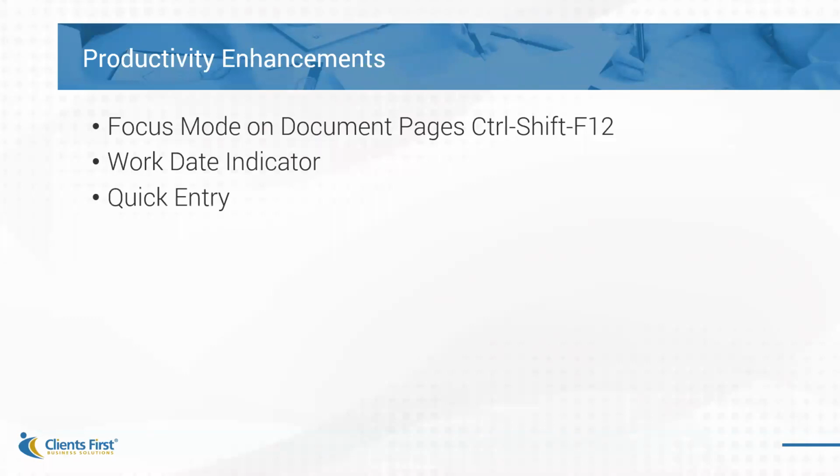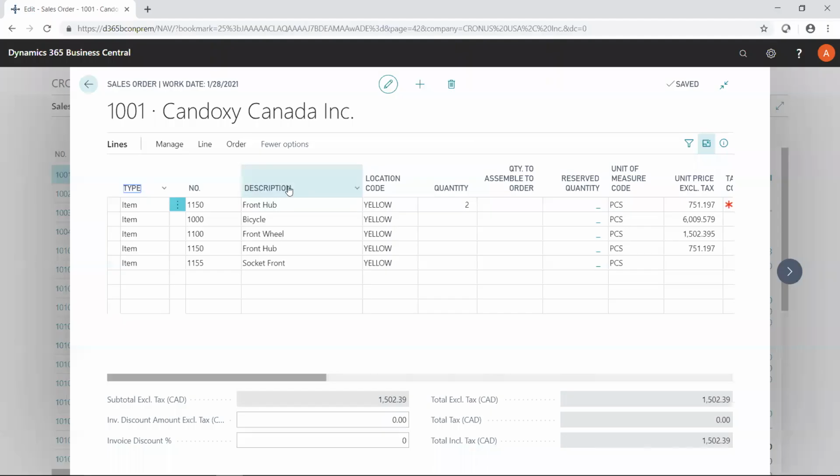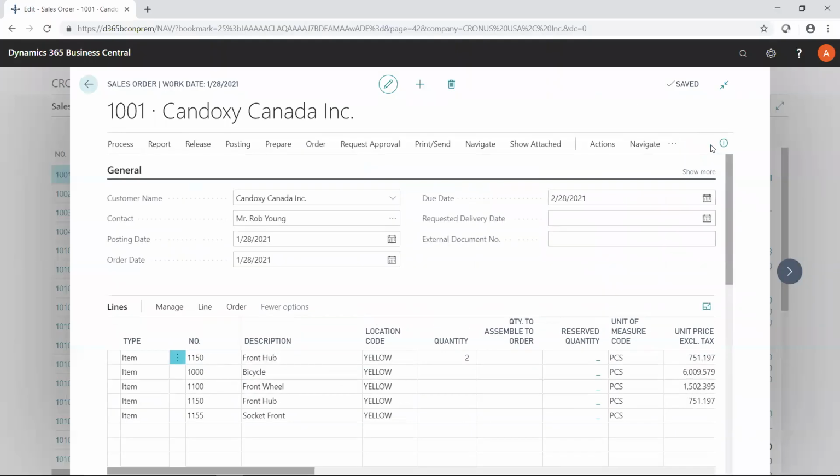Quick entry is a way that you can configure the system for fast entry of, for example, a sales order. If we take a look at an order, and I'll come out of focus mode, when I press the tab key, you'll notice it goes through every single field. So it goes to contact, posting date, order date. Now it's going to jump over to due date, then requested delivery date. But if I go up and use the enter key, it goes to the contact, and then immediately it jumps to external document number.